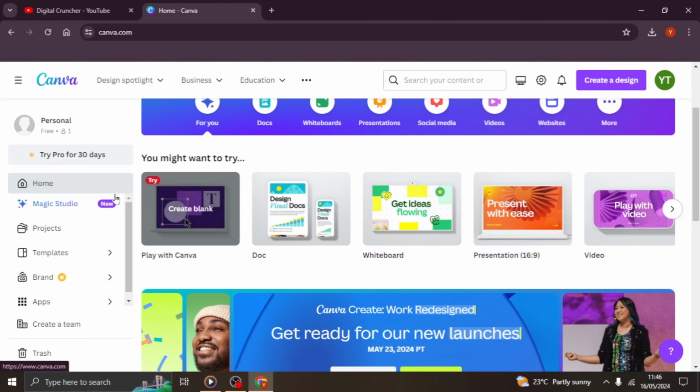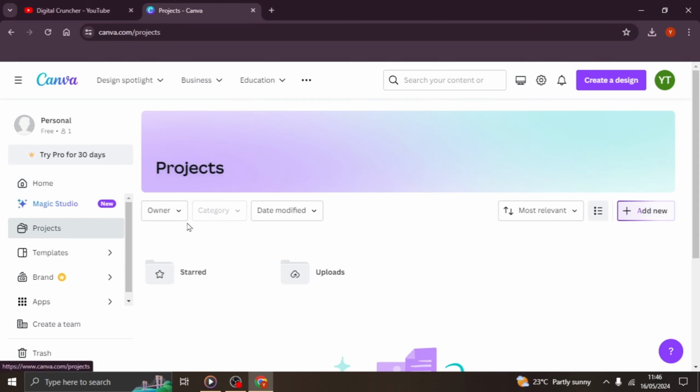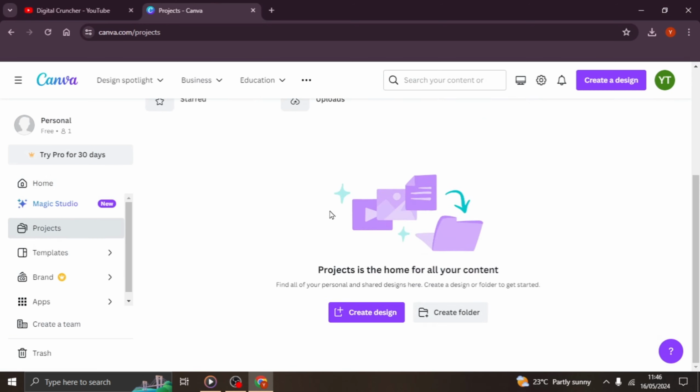The projects that you have created are going to appear here under the projects section. So if I create a design, you'll come and meet the design here after finishing the design, or if you have left the project on standby.